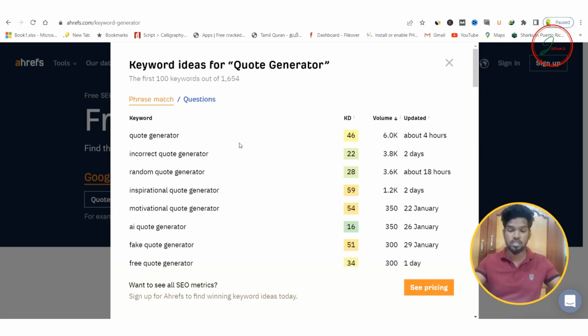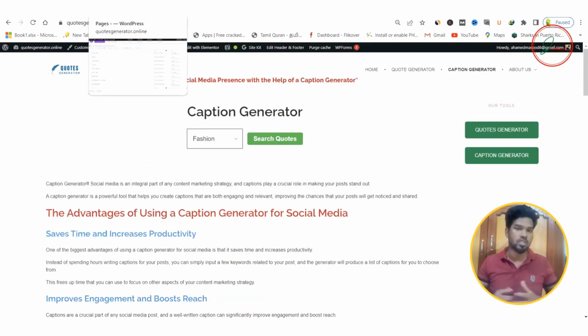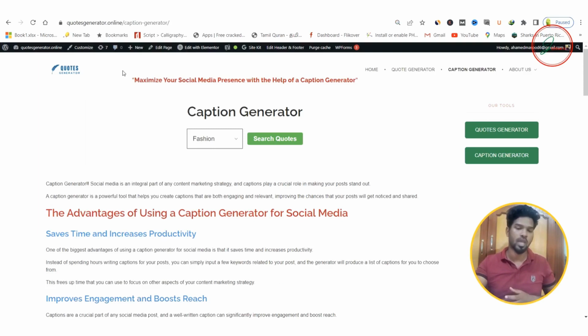So if we consider the cluster keywords, even the inspirational code generator is getting about 1.2K, the random code generator has a search volume of 3.6K, and the incorrect code generator has 3.8K. So I believe that this website has a good search volume and low competition.